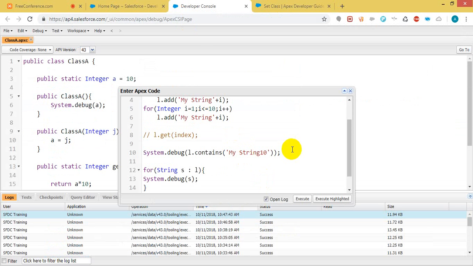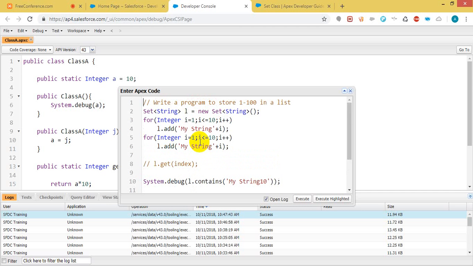The difference is only that there will be no index and it doesn't allow duplicates. Because it doesn't have an index, you can't iterate the string values using the normal for loop. You can use the enhanced for loop only, and this enhanced for loop can be used for a list as well. Why are we using all the methods like add or remove by using the object name? Because all are instance methods only.